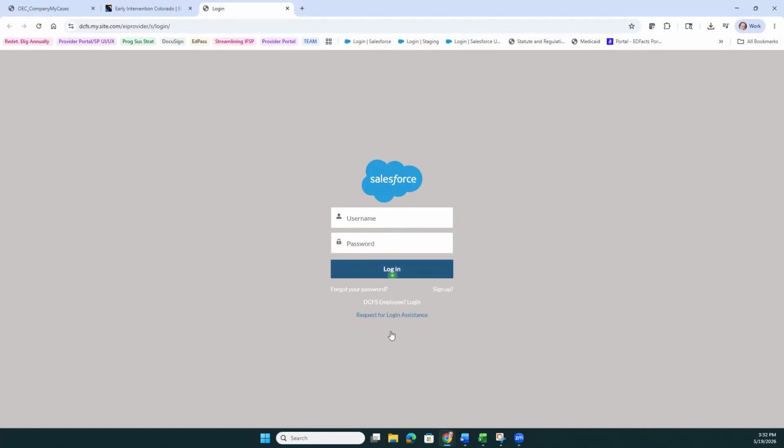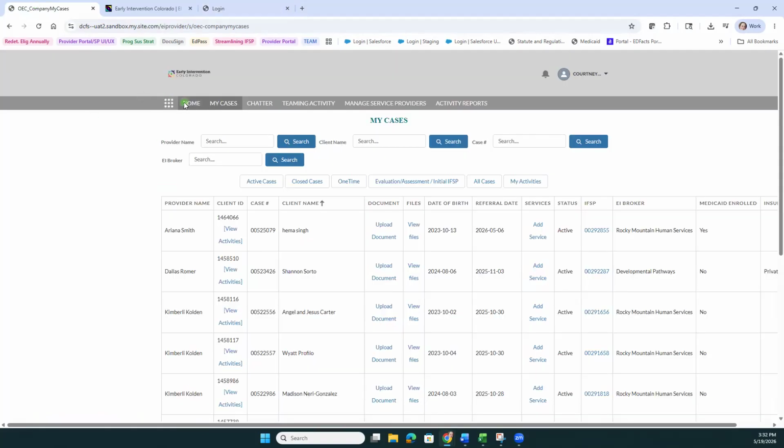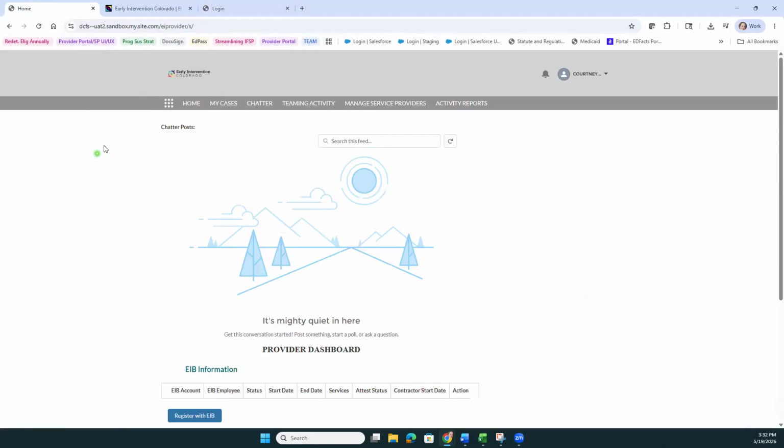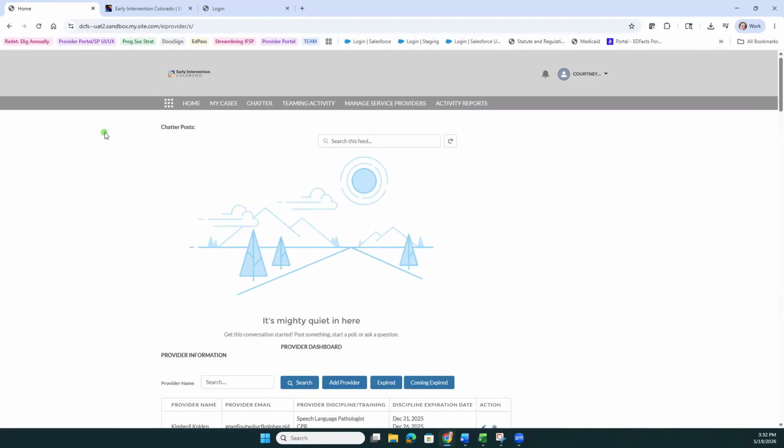If you have difficulty logging in, you can use the hyperlink below to request login assistance from the EI Colorado state team. Upon logging in, providers are taken to their homepage. This demo is completed in a staging environment, and therefore there is no personalized information or identifiable information present.